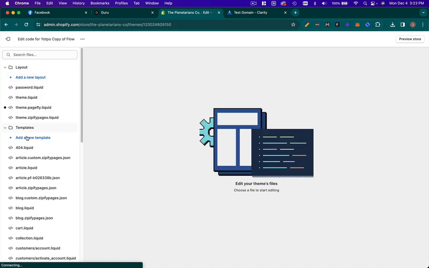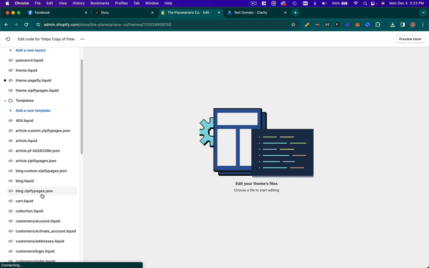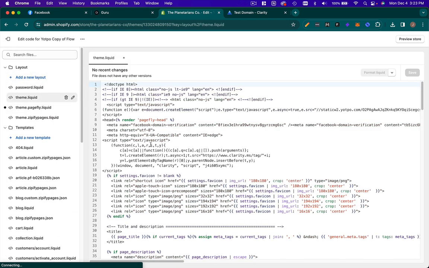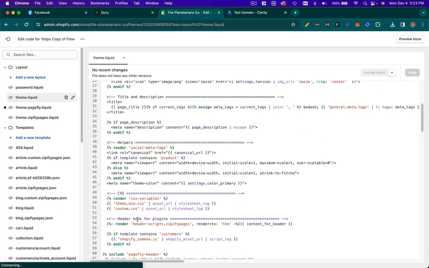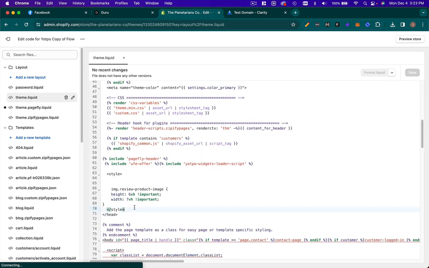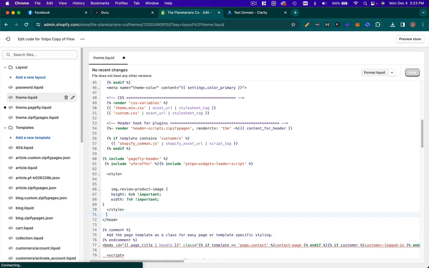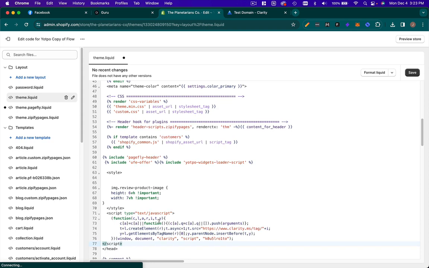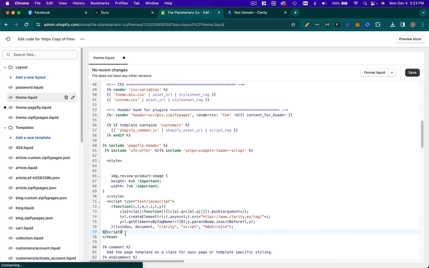And then here, I tend to add it into the theme.liquid. So in here, theme.liquid, I want to add this to the head, right at the end of the head, because I want to include this on every page. So see how it ends right here, head. What you would do is just put a space after style and then just boom, copy that. And now that's going to be inside of your Shopify store.